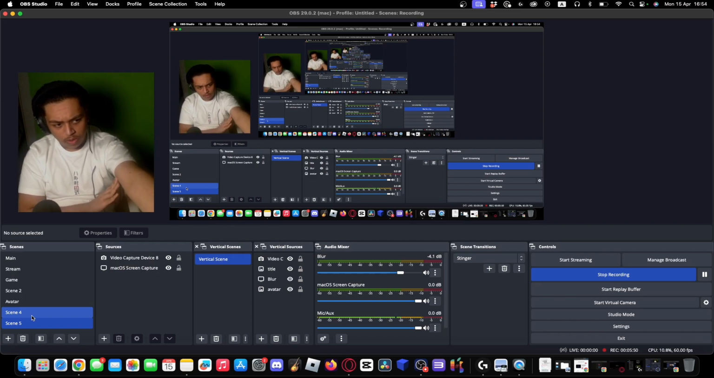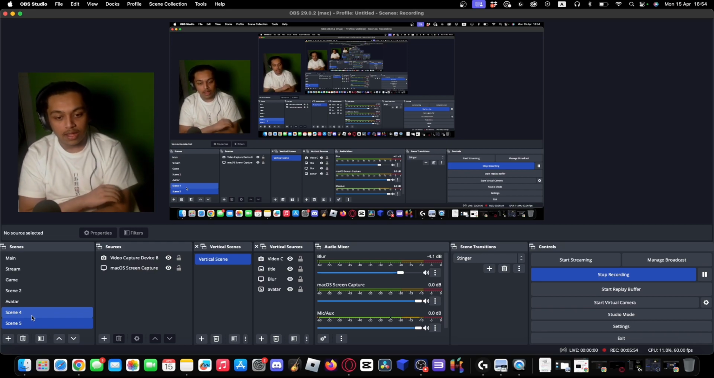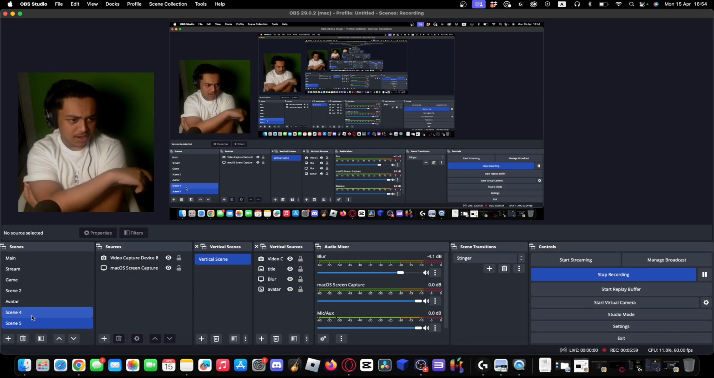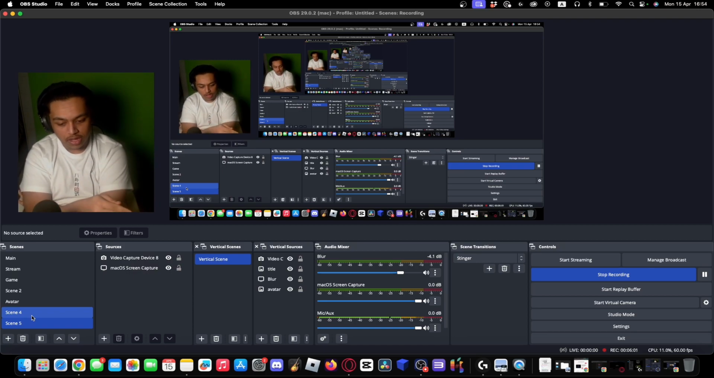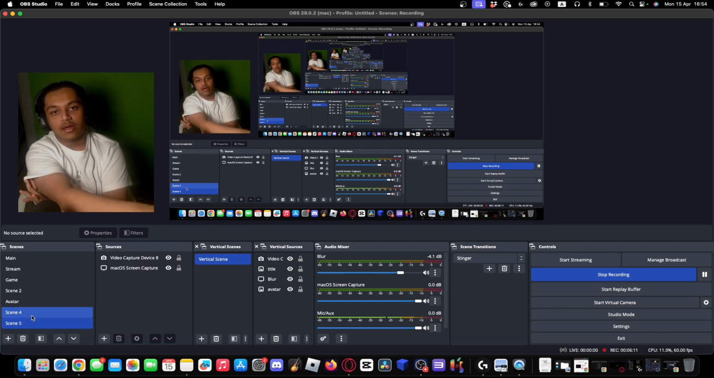On the right of that, we got my vertical scenes and vertical sources. Now this is something I implemented recently. This is actually a plugin that you can externally add. This I wanted to do in case I wanted to create a short on the spot. This isn't how I create my shorts. If I ever want to create one on the fly, I use that right there and I press record.